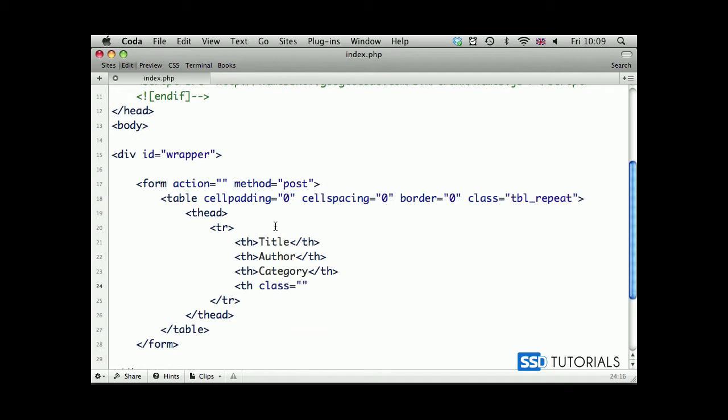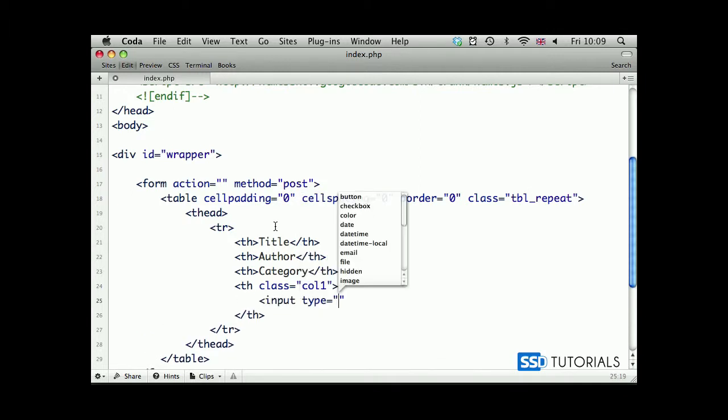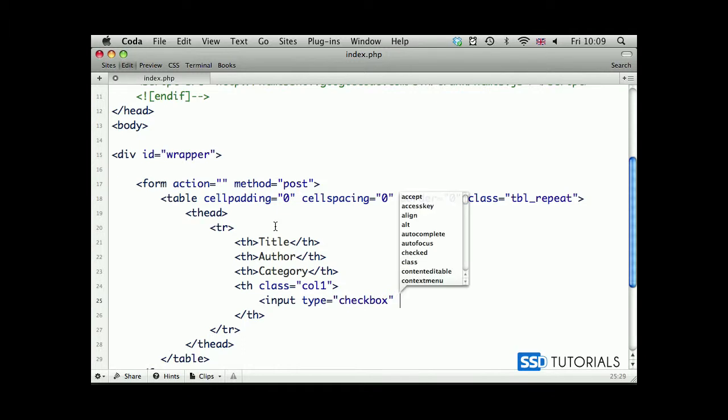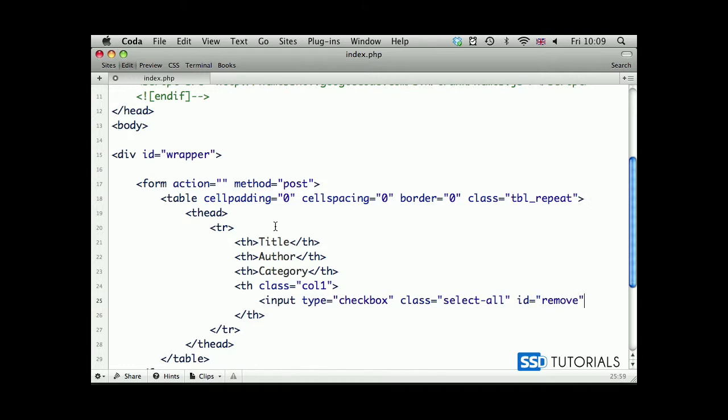This time we're going to apply a class called col1. This is basically 1% width. And inside of this heading, we're going to have input, type checkbox, class select-all, and ID remove. And we can close this input tag.